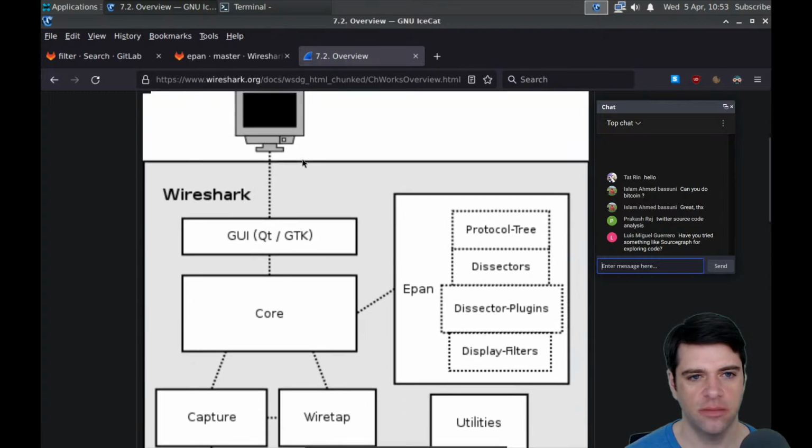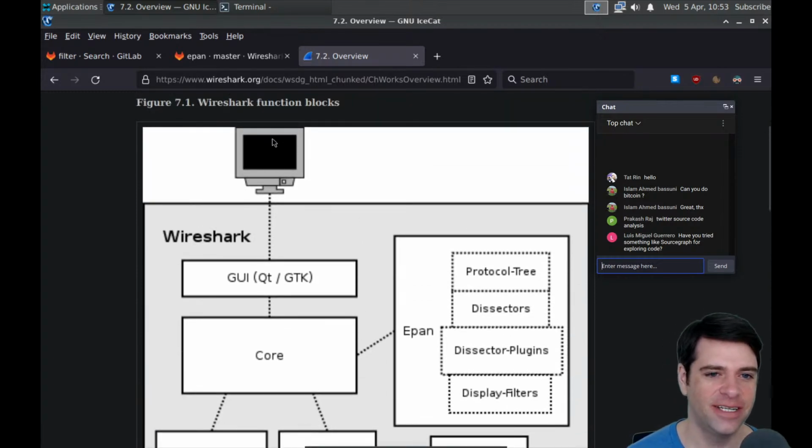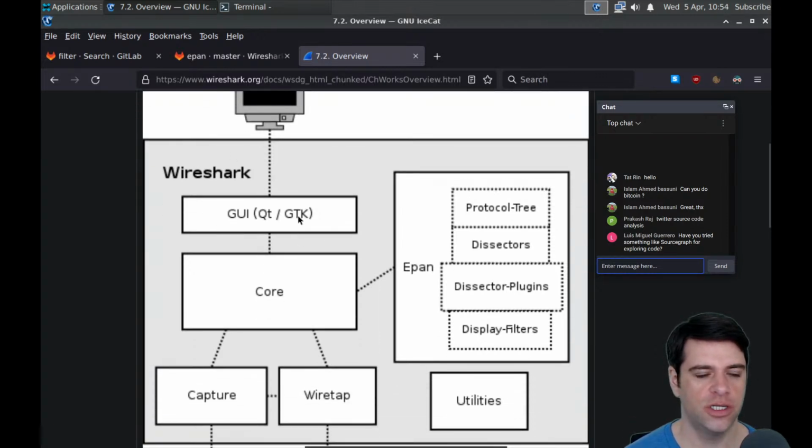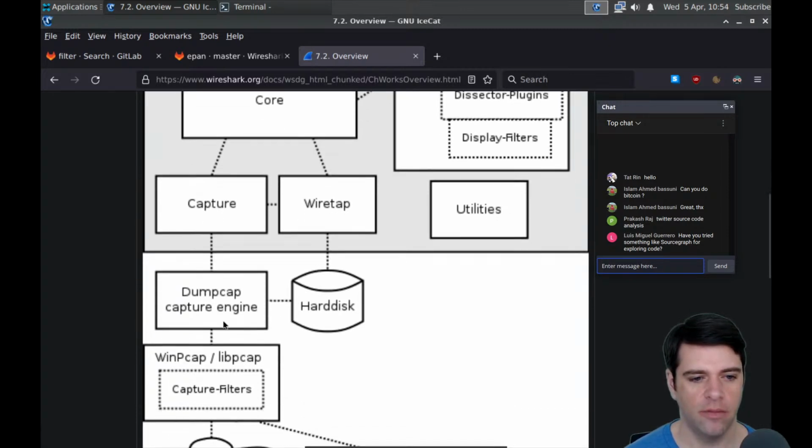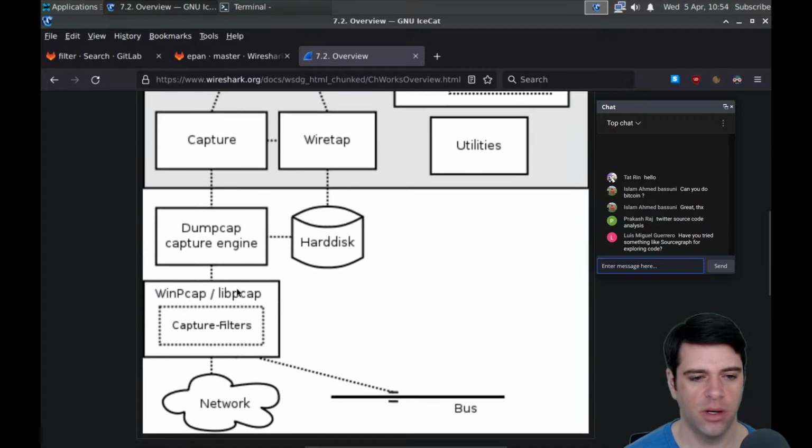Okay, so this looks nice. So we've got some machine with a CRT monitor. That's like the 1990s, I guess. There's some GUI, which is either Qt or GTK, which we found. And then it's got core, which is probably a lot of the code that we've just been looking at. And then we've got capture stuff and wiretap. I still don't really know what wiretap does, how it's different from capture. But we've got a dump capture engine in either WinPcap or libpcap. So ultimately, this is just some interface to libpcap in the Linux world, or then WinPcap is, I think, probably just like a libpcap for Windows.